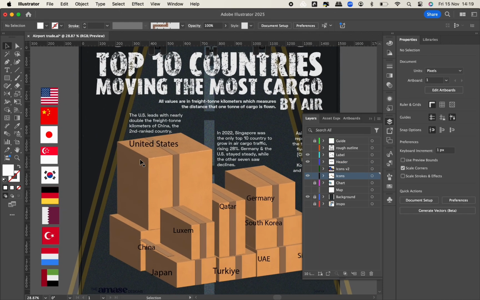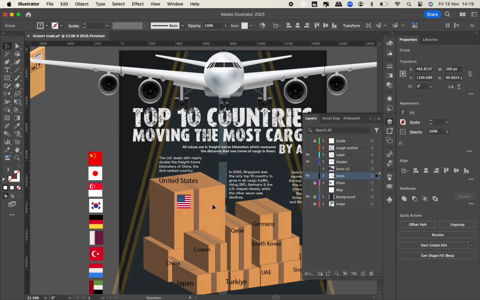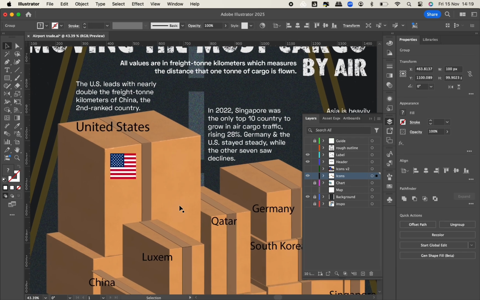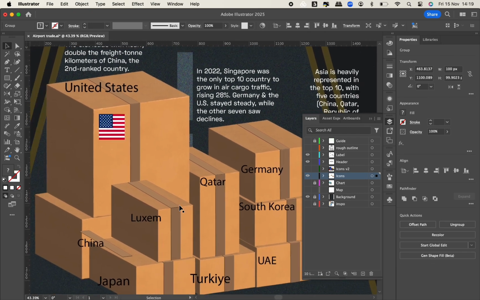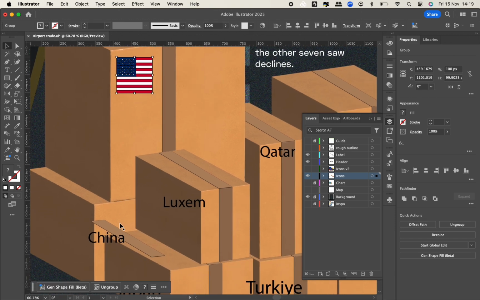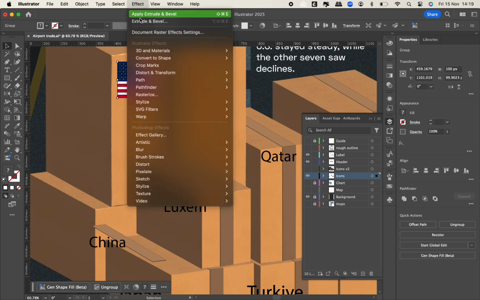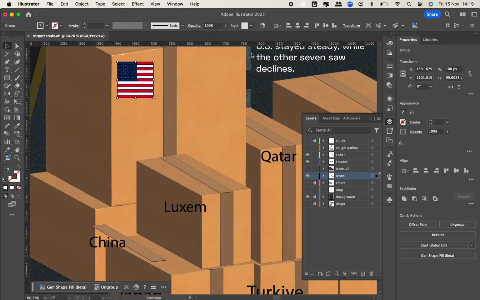Still in the spirit of making the infographic easy to grasp at first glance, I'll add 3D flags onto each carton, making them look like they are printed on the boxes. So I'll also do the same for the labels and data values, making sure everything is readable and still visually appealing.